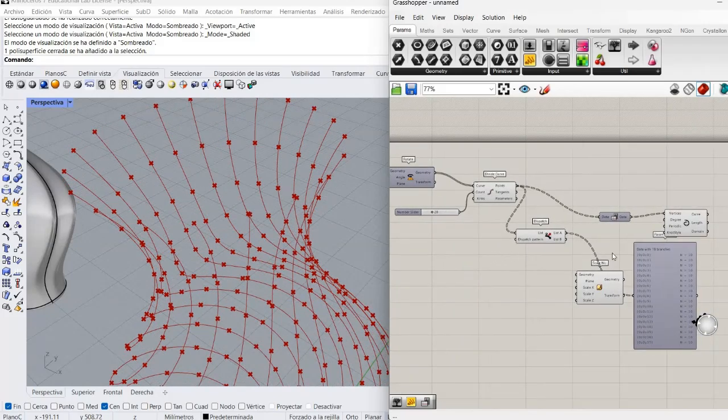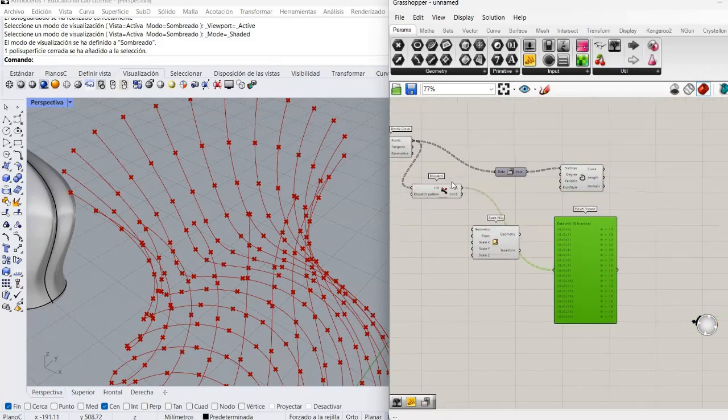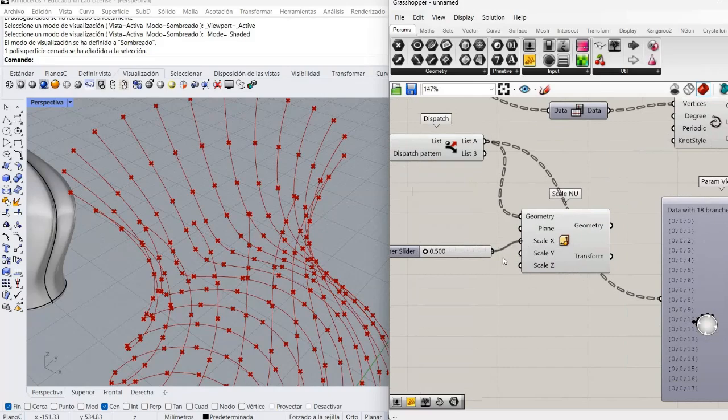Okay, so the next thing we want to do, after we do the scale, is scale only one of those lists. I'm going to take list A and scale it. For instance, I'm going to create a slider that goes from 0.5 until 1, so we can create a scale in between those numbers.